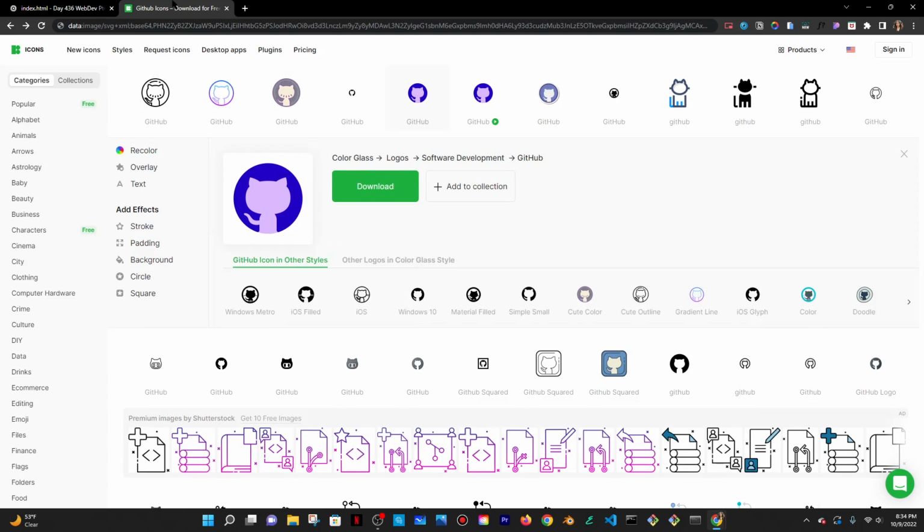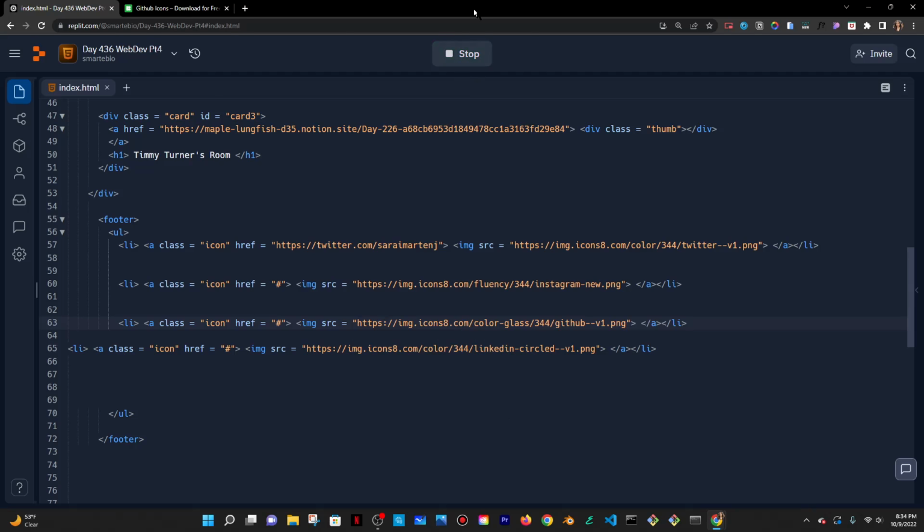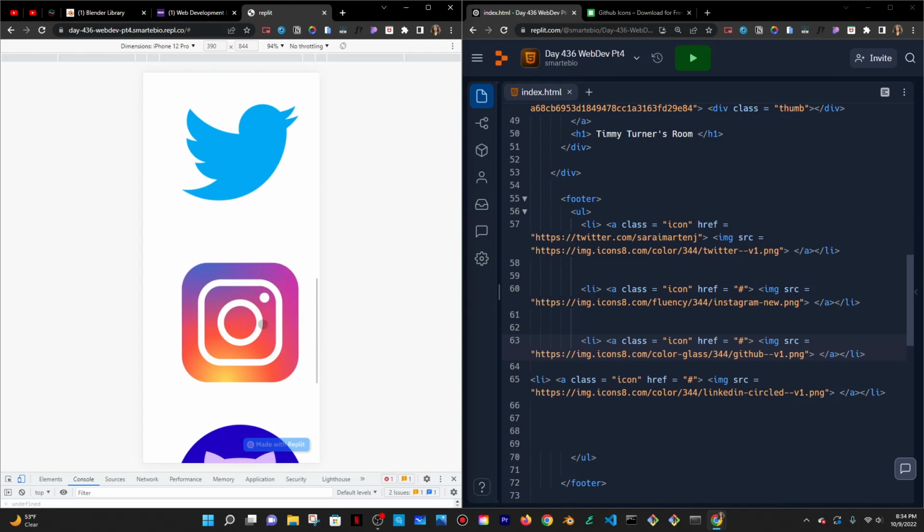Okay. Right click, copy image address, and then delete that. Paste that in there. Beautiful. Okay, now reload, and it should be there. Beautiful. Okay, so now here's the thing.